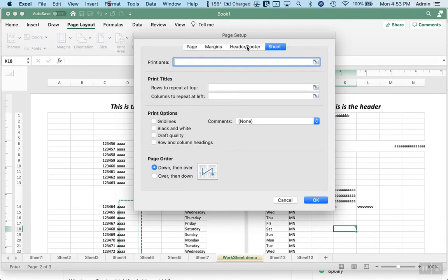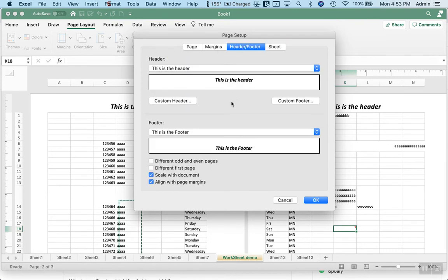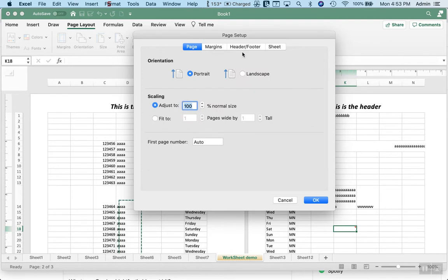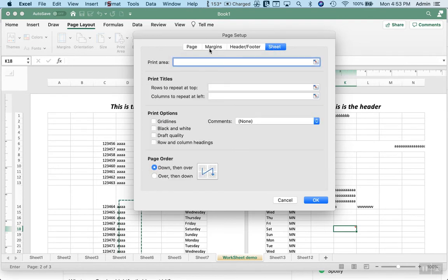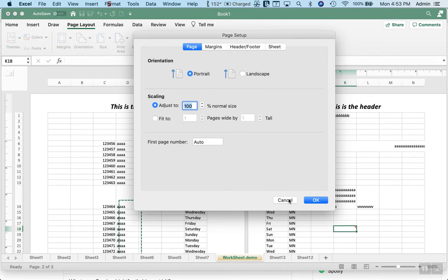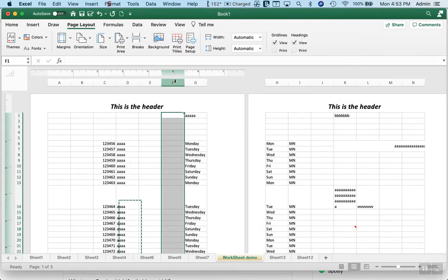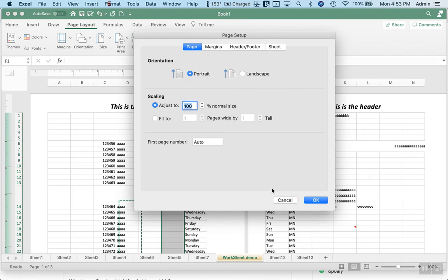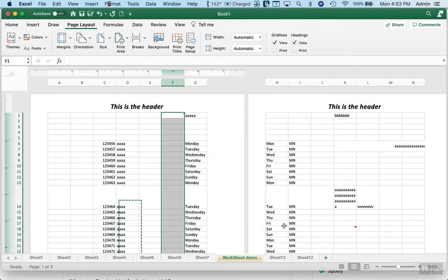All right. Here we go. Header footer. Page setup is what it's on. So I get to the page setup here. I can do header. I can do footers. I can also change the margins. I can also change the page. That's where I control all of this. So it's the page setup, and that can be accessed through the file menu. So once again, a couple different ways we can tackle that one.